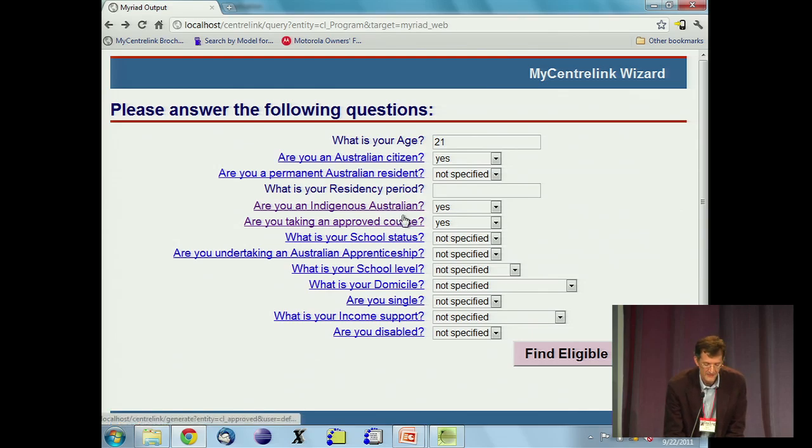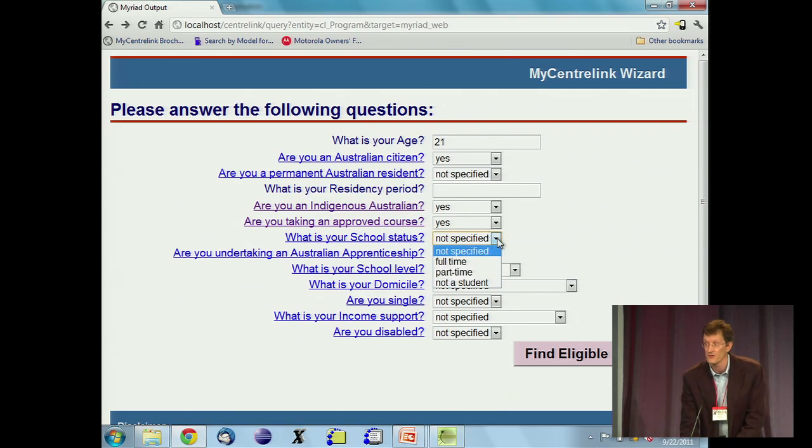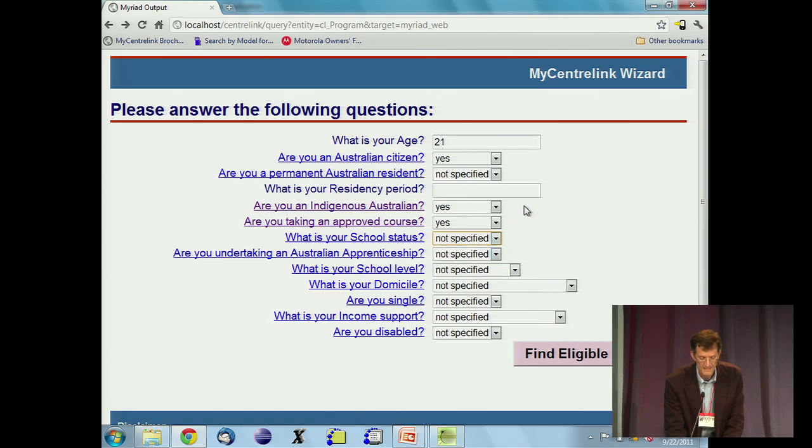On the other hand, if the various values of the form do play a role, so for example, what is my school status, for example, full-time, part-time, not a student, any one of those can lead to different payment rates, so the system produces a multiple choice question in that context. And as a simplification at the moment, whenever we ask for integer input, we're just asking for the actual value. So those are three query forms that will come up depending upon the nature of the question.